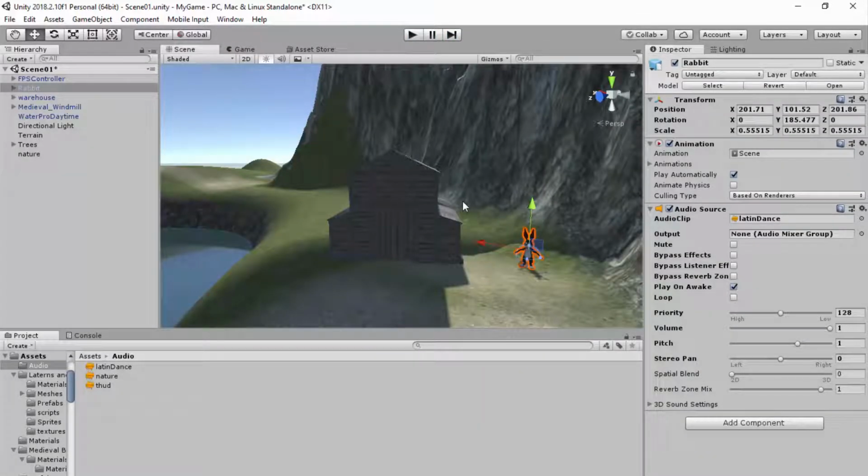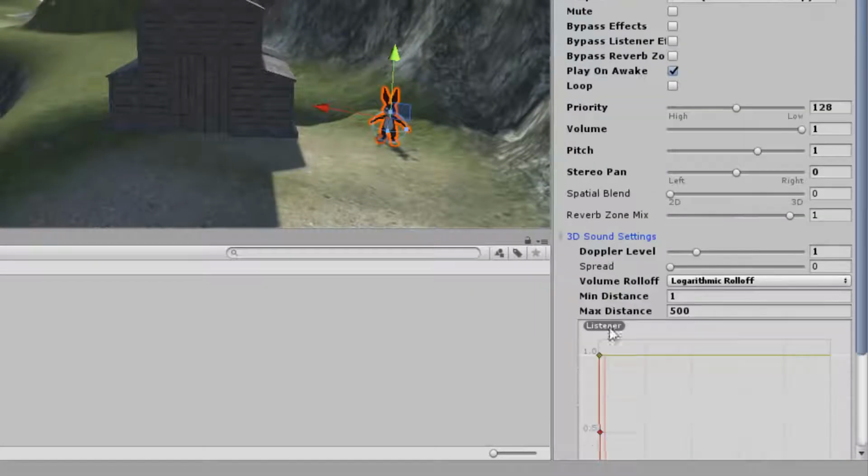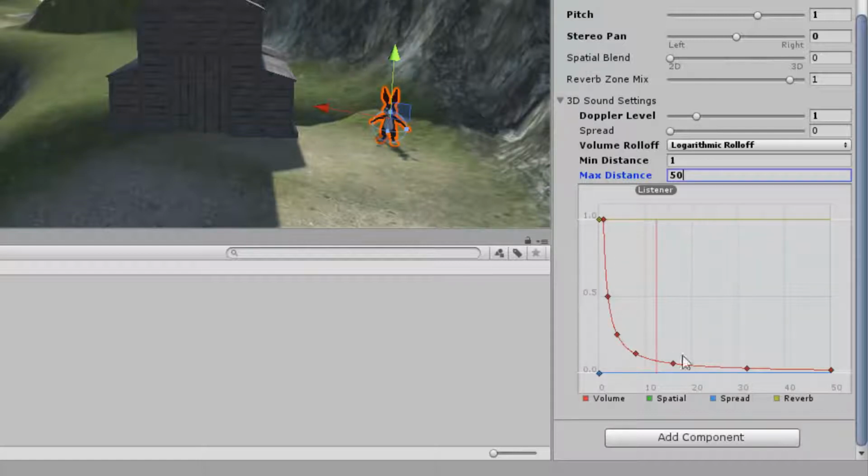Good. However, I do not want to hear the Latin music until I'm closer to the rabbit. And then as I get closer and closer to the rabbit, I would like it to get louder. We can do that under the 3D sound settings. I'm going to click on this drop down to expand it. And let's try a min distance of 1 with a max distance of about 50. It has a logarithmic roll-off, which you can see a graph of there, meaning when I'm 50 meters away, it's going to be almost to 0.